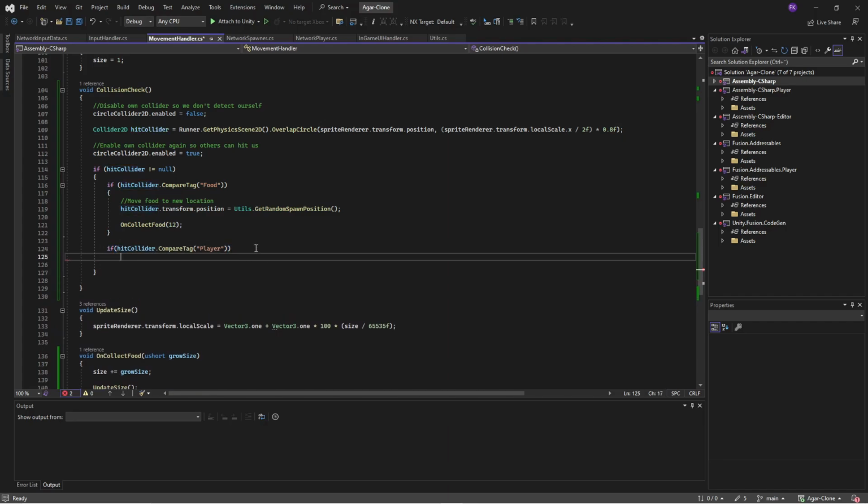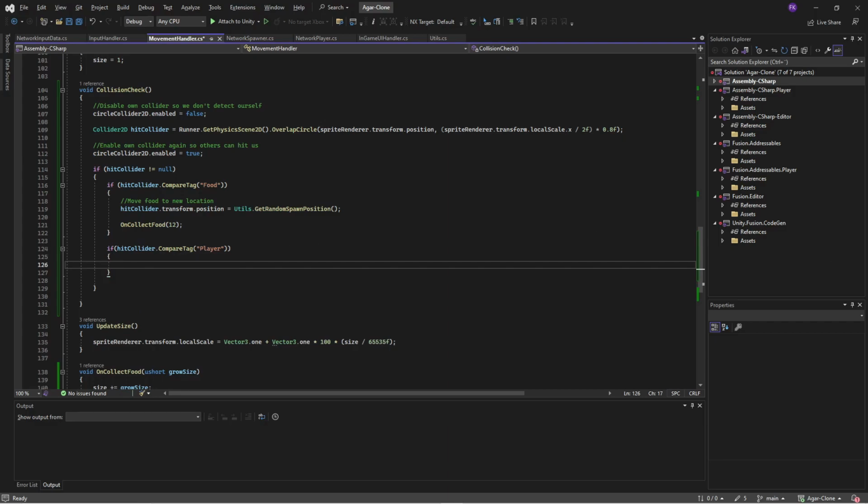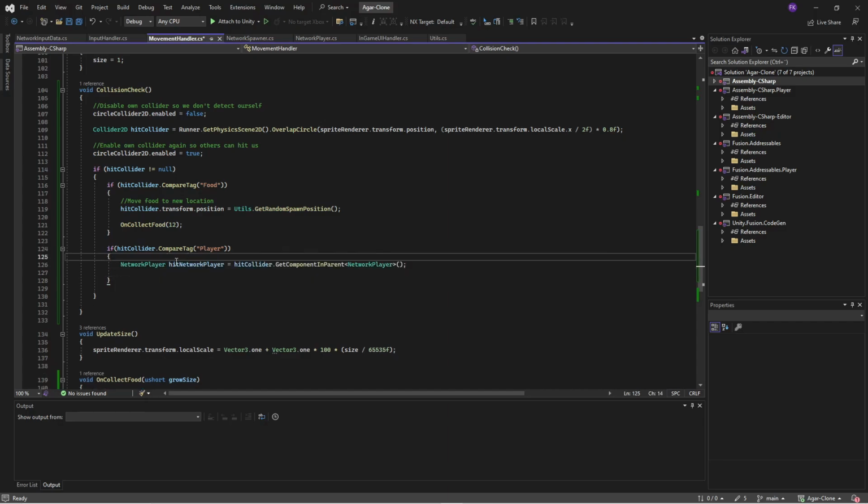If we have hit the player, then we need to get some details about the player. So the first thing we need to do is get our network player for that player. So let's go hit network player, which is a network player. We need to get the component, but we need to get it in parent because our hit collider is now a child of our object. So our network player is going to be in the parent. So let's get that.